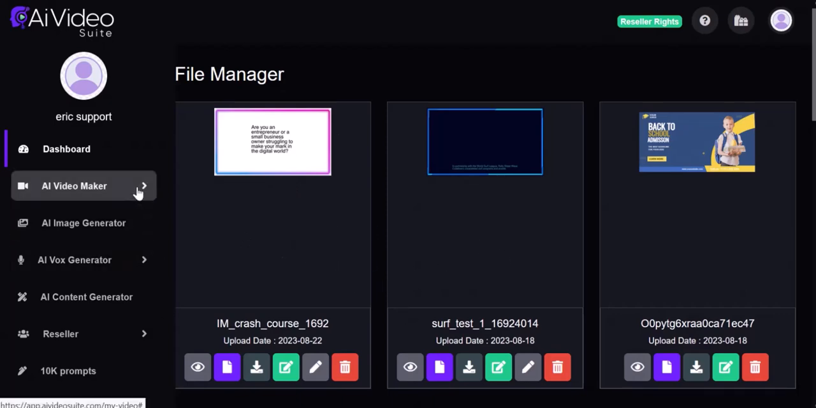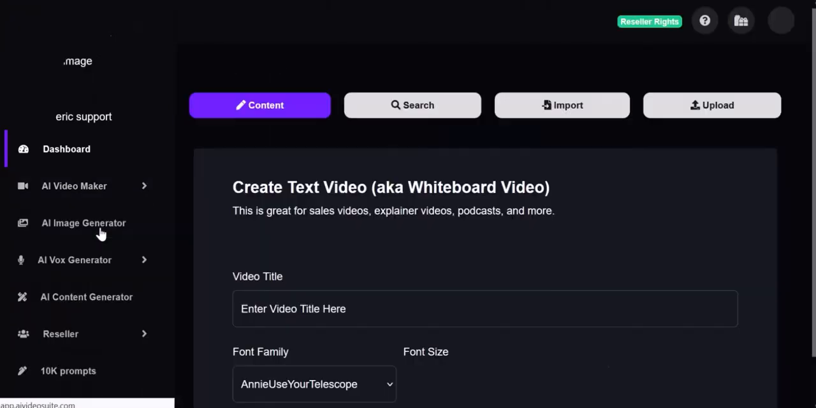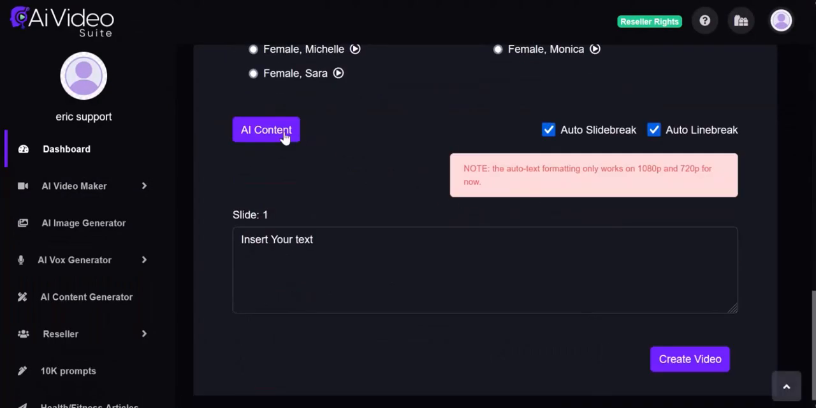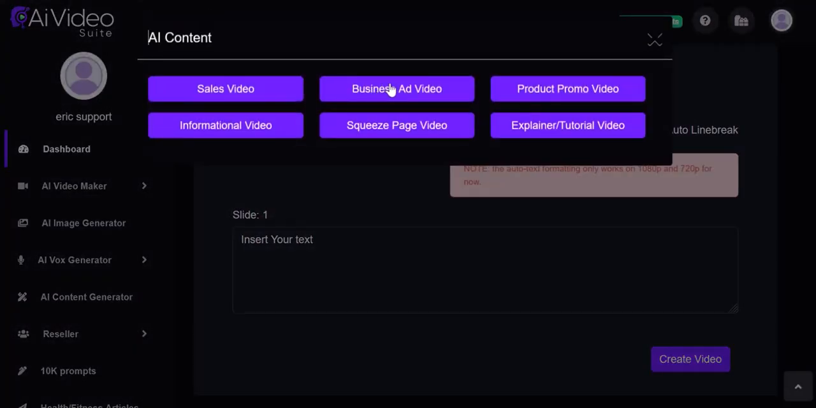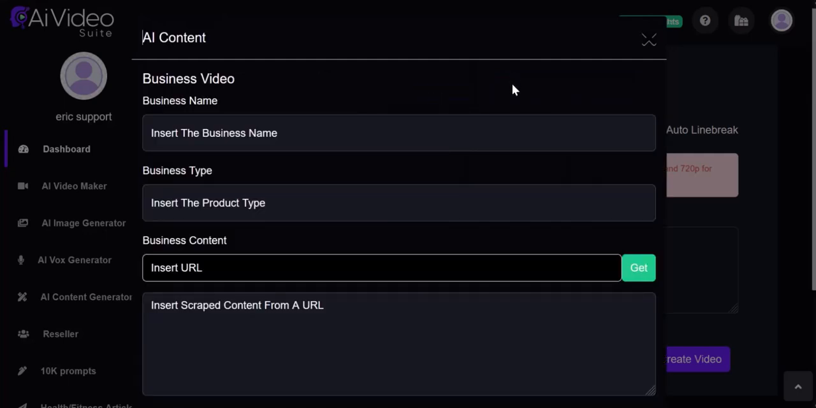Let's go back and take a look at the next video type. Once again, we'll scroll down, go to AI content. This time we'll choose business ad video. This is a really exciting feature because it allows you to create videos instantly for any client, for any type of business, for offline businesses, and you don't have to write any scripts. You don't even have to do the research. All you really have to do is enter the business name, the website, and the AI is going to do the rest. Let me show you.